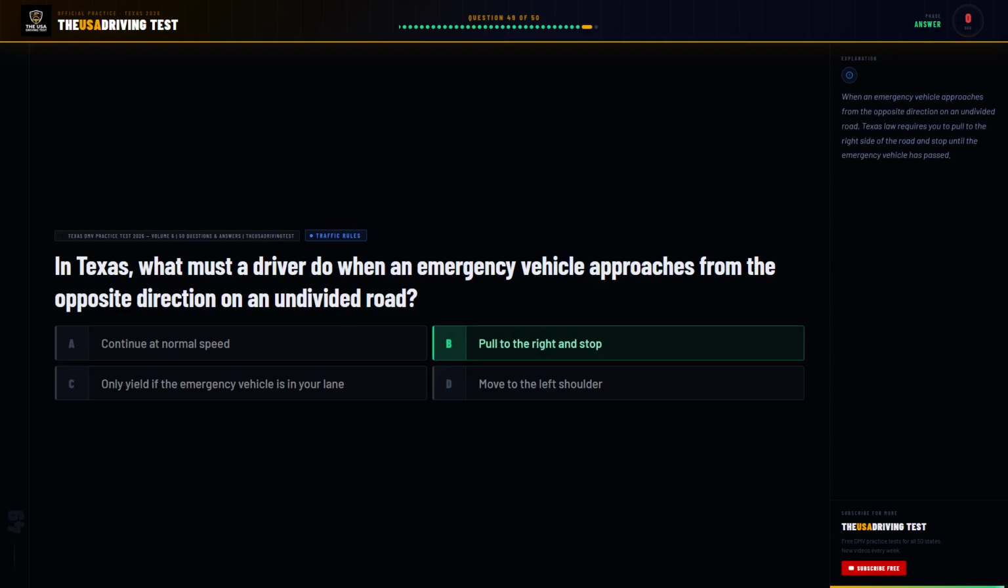The correct answer is B. Pull to the right and stop. When an emergency vehicle approaches from the opposite direction on an undivided road, Texas law requires you to pull to the right side of the road and stop until the emergency vehicle has passed.